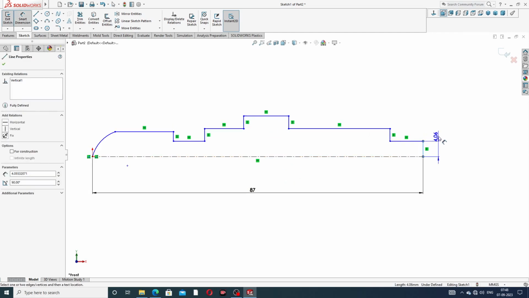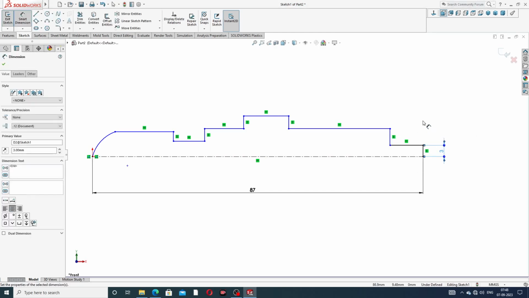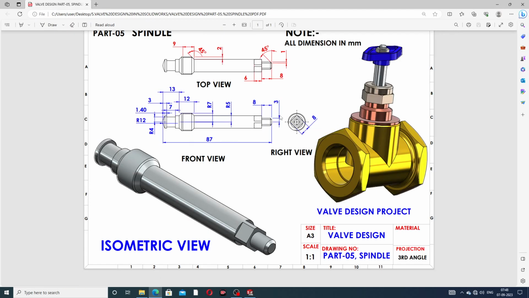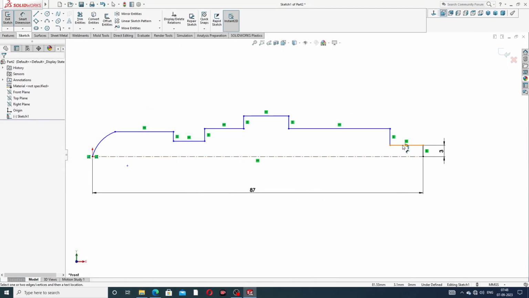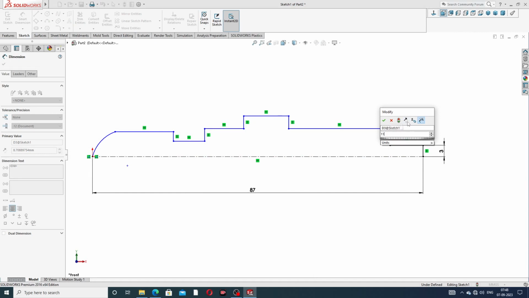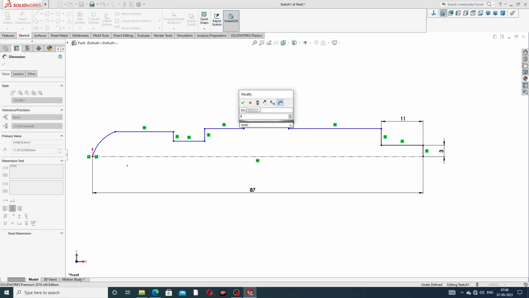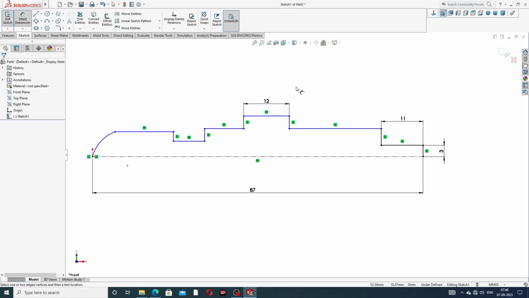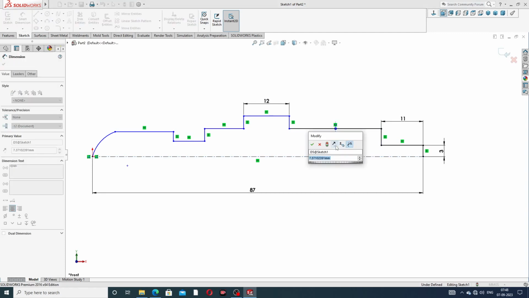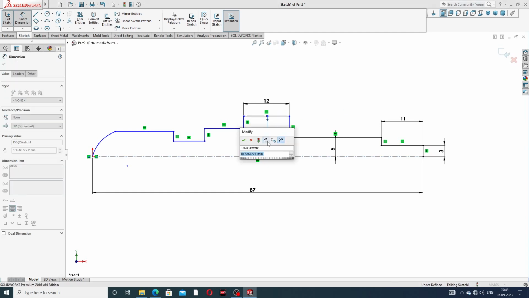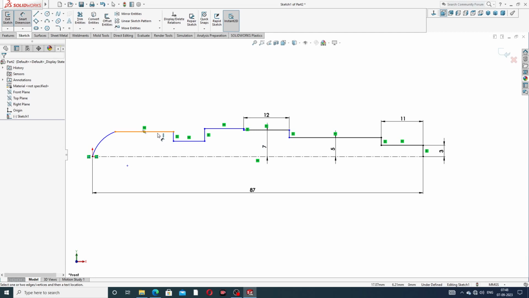This distance is 3 millimeter. Okay, and this distance is 3 millimeter, and this is 8 millimeter. This distance is 8 millimeter, but 11 millimeter is also better. Okay, and this is 12 millimeter. And this distance is 5 millimeter, and this is 7 millimeter, and this is 4 millimeter.